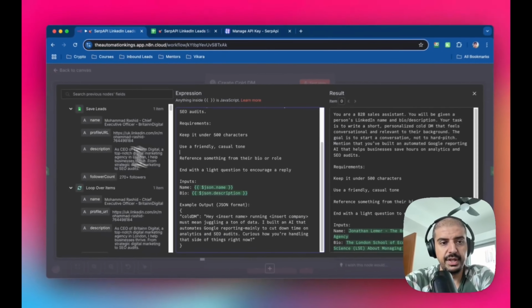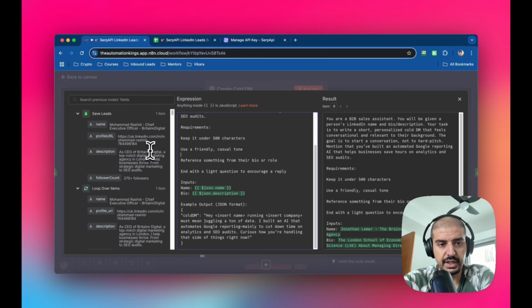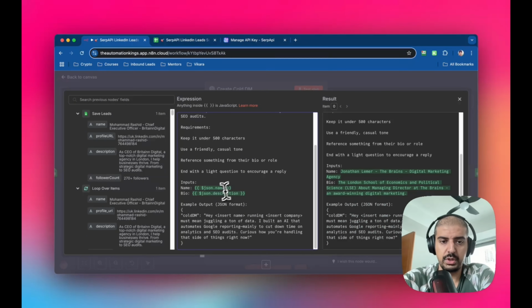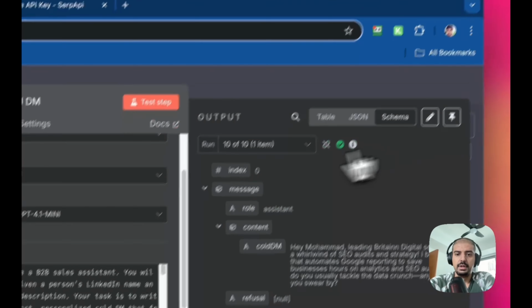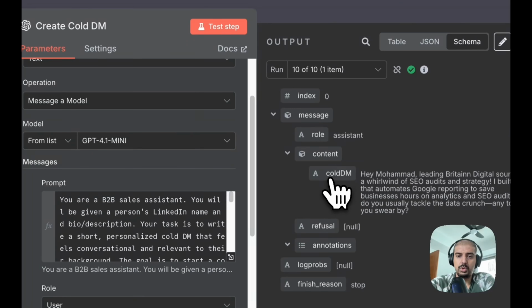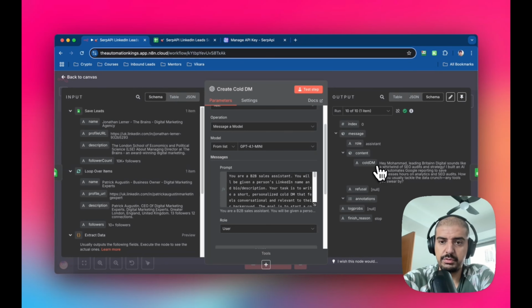So the inputs are going to be the name and a description, because that's where we're getting it from. And then the output I put as a JSON, and you'll see why. Basically the cold DM is the variable, and then "Hey, insert name, running insert company must mean juggling a ton of data, right?" This is just an example of what I want the output to look like, okay? That's not what I'm going to be sending these people. When you run it, you're going to get a variable called cold DM. That's what I've called mine. You can call it whatever you want.